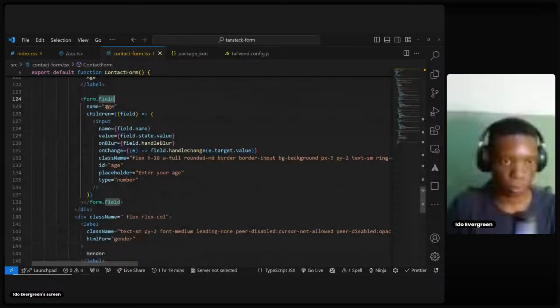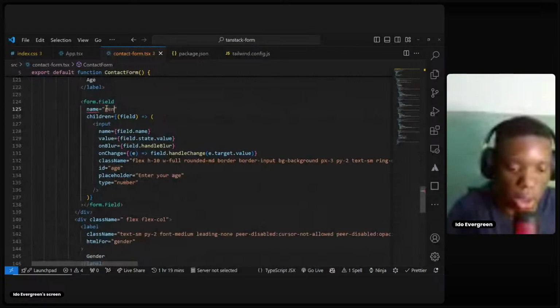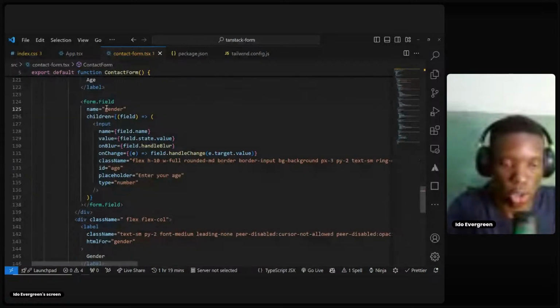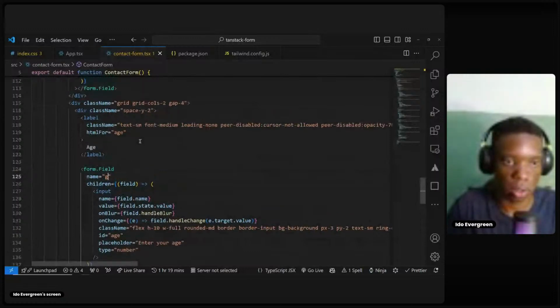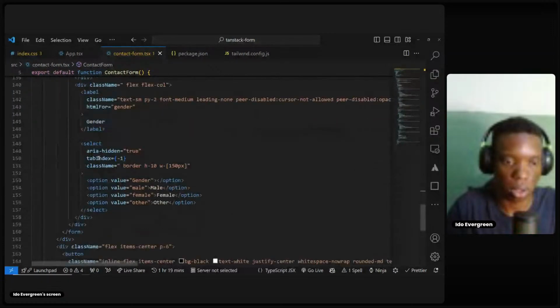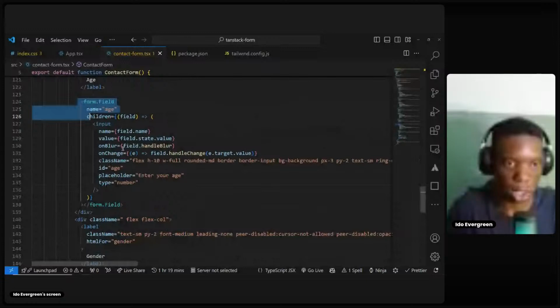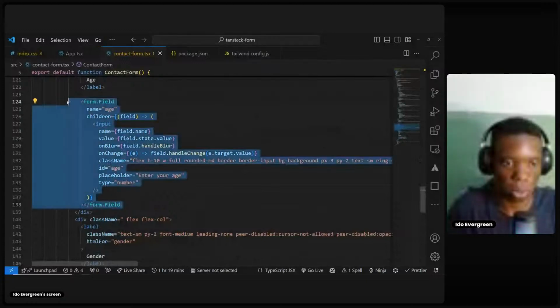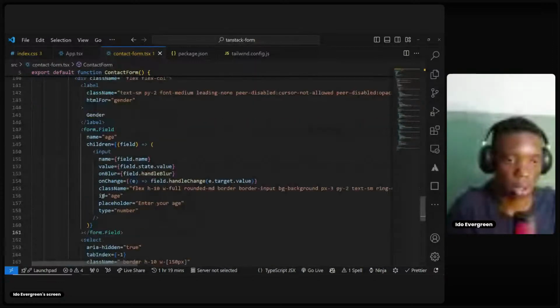Form.field. This should be gender. Okay, now let's undo this. I think this should be the next one. So we still have gender here right now. Select. We're gonna copy this for simplicity. Copy this and come over here and say paste form for gender.